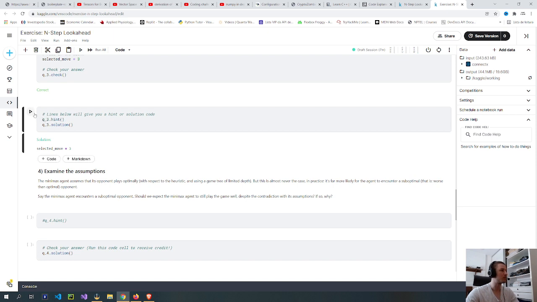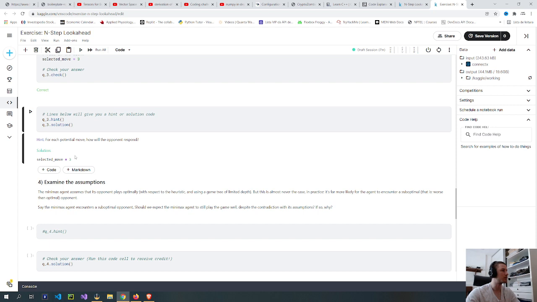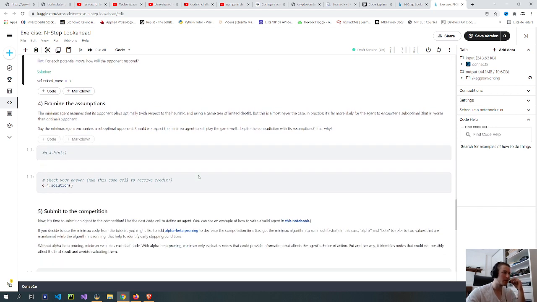Let's see the hints. See if they say anything interesting. Examine the assumptions. The min-max agent assumes that its opponent plays optimally. With respect to the heuristic, and using a game tree of limited depth, this is almost never the case. In practice, it's far more likely for the agent to encounter a suboptimal, that is, worse than optimal opponent.